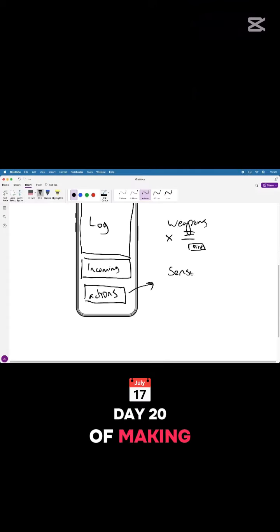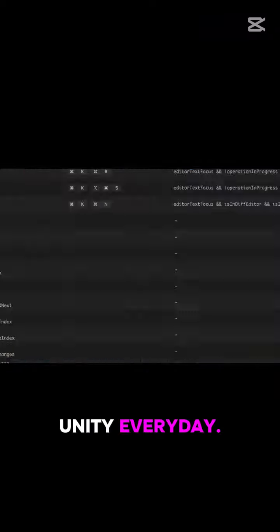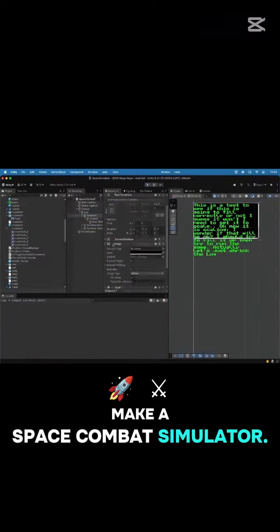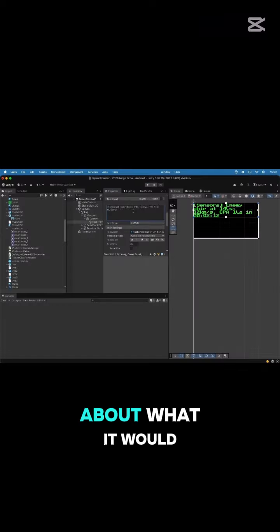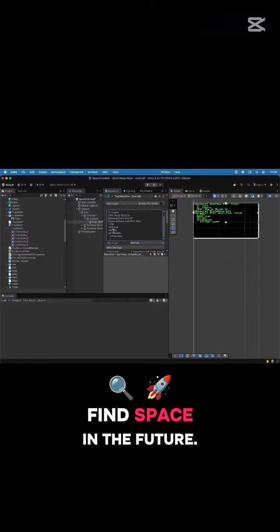Day 20 of making a mobile game in Unity every day. Today I wanted to make a space combat simulator. I had to think about what it would be like to actually fight in space in the future.